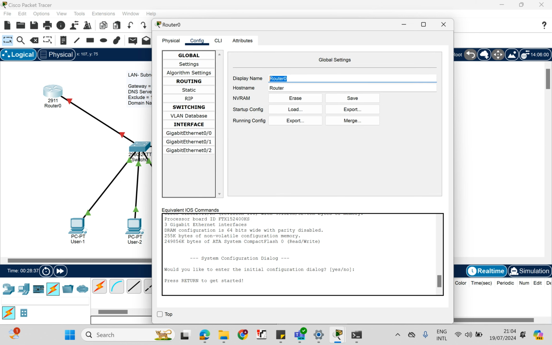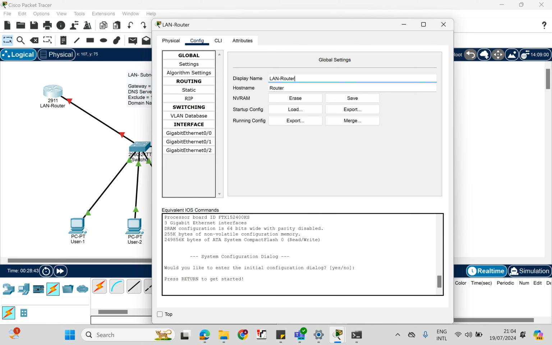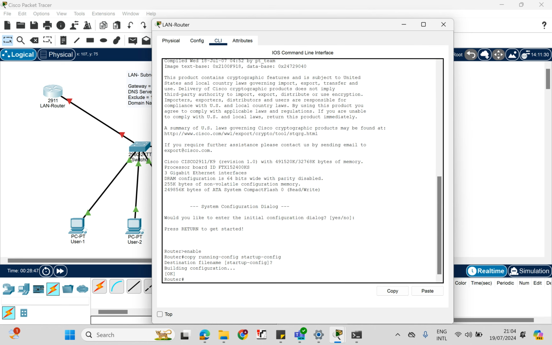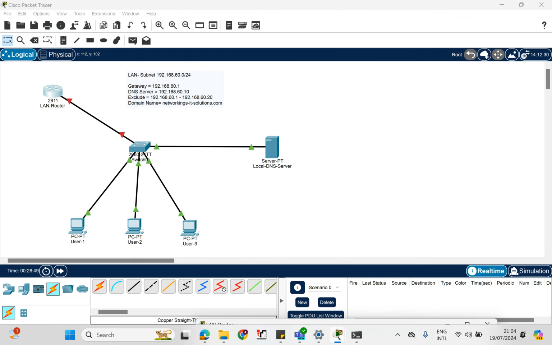So let's call this router our LAN router. Let's call it LAN router. So immediately I did that, you're going to see it on the interface here, LAN router.